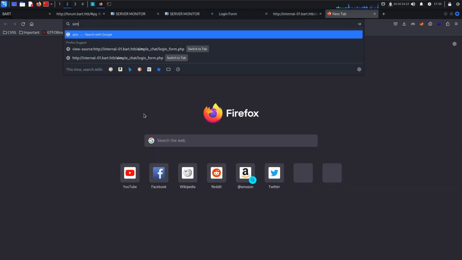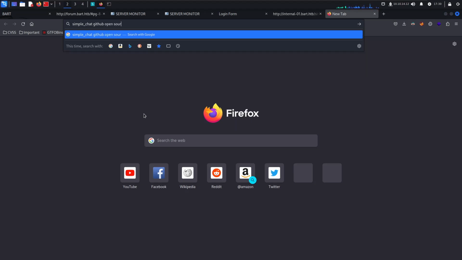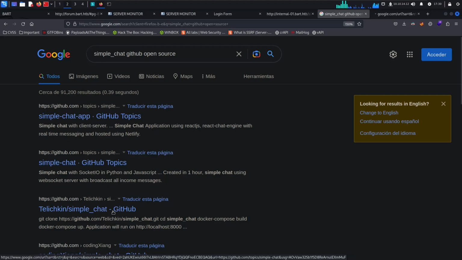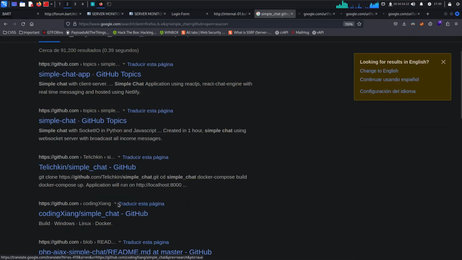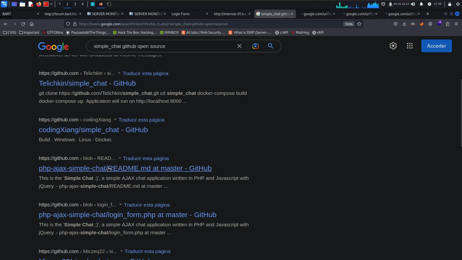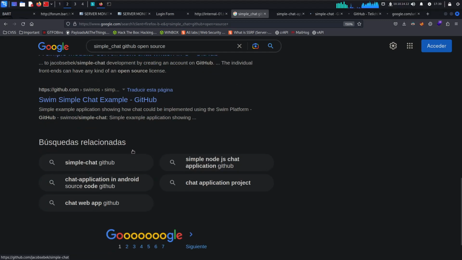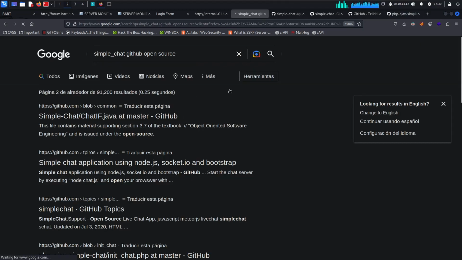We could try to look it up on Google, like simple chat, GitHub or open source or whatever. So just try, and we see, well, several links. Like this is a topics file, topics, and let me see if we can find it with this very query, because there is not the one I'm interested in. Obviously I already did the machine.